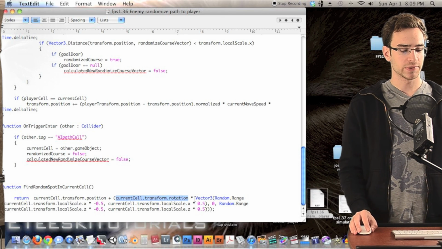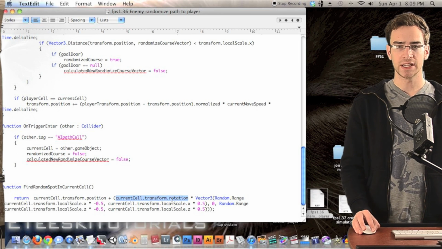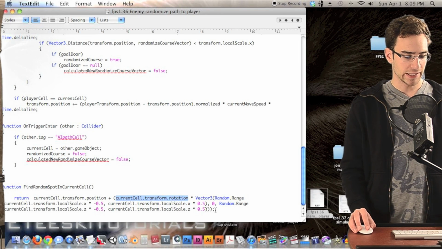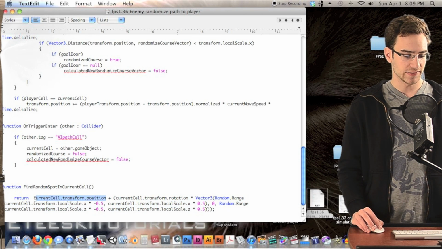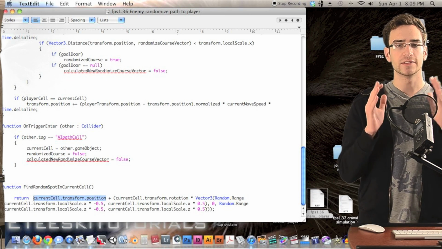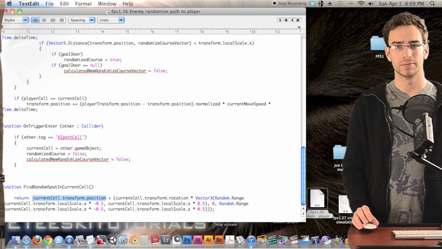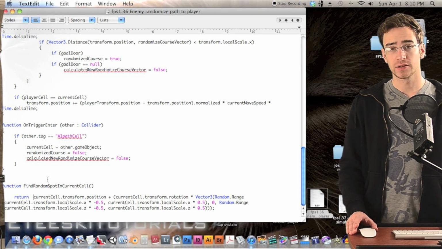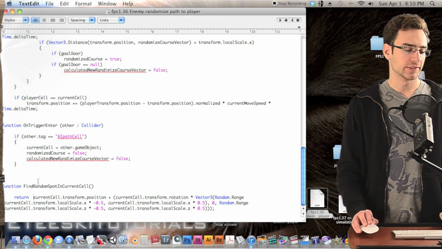So to do that, we're simply just going to multiply that vector3 by current cell.transform.rotation, or the rotation of the current cell. And then when we add all of that to the position of the current cell, now we have our random point that is randomly inside of the current cell, regardless of how that current cell is rotated. Alright, now that we have our find random spot in current cell function set up, let's take a look at when we're going to be using this function.